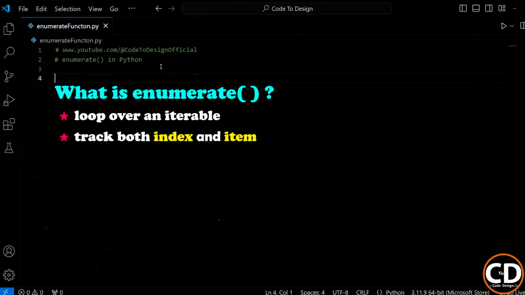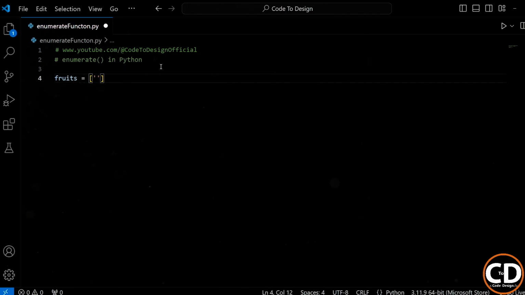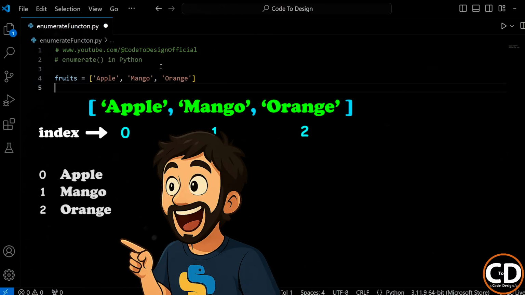In simpler terms, it allows you to iterate through a list, tuple, or any other iterable, and at the same time, it provides you with the current index of the item you're working with. So let's look at this example. Here we have a list of fruits, which contains 3 items: apple, mango, and orange. The goal here is to print each fruit along with its position.